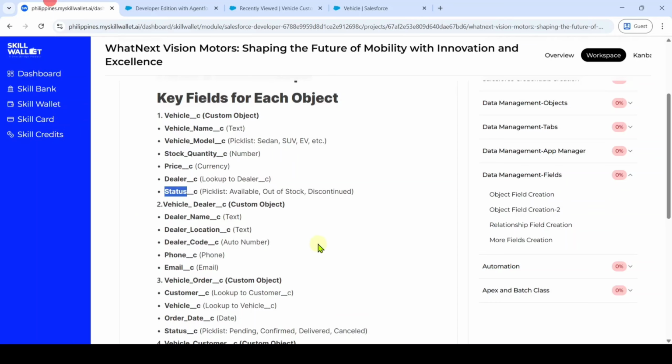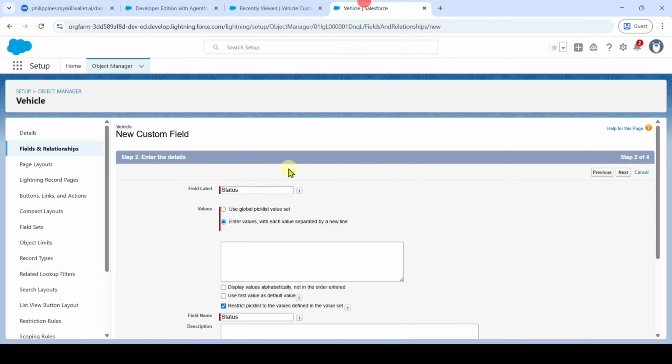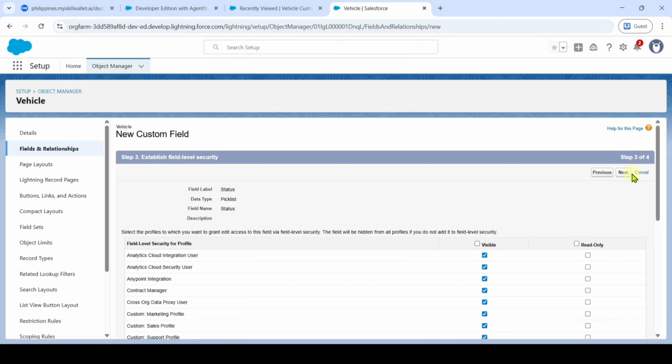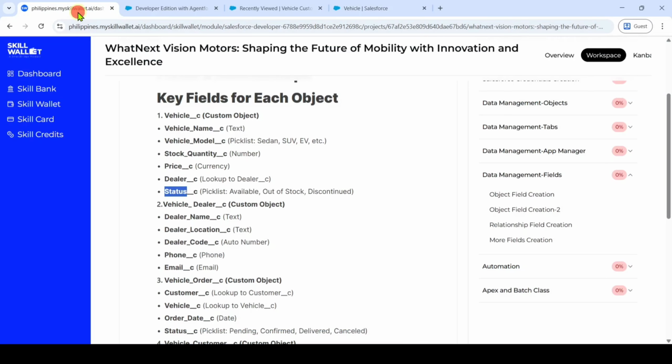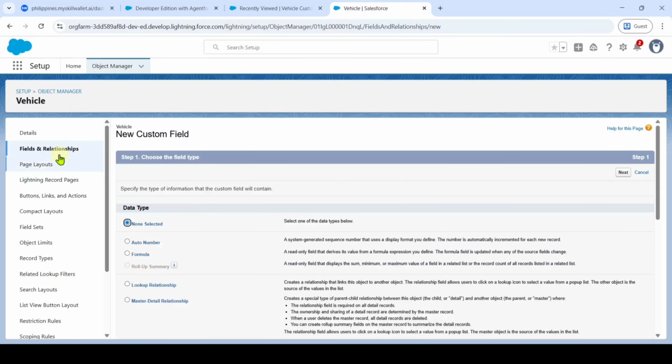Now see what the values we need to add, that is available, out of stock and then discontinued. So type the values. The first one is available, then press enter and then type it as out of stock, then enter and the last value is discontinued. After typing all of these values just click on next, again click next and finally click on this save and new button. So these are the fields that we need to create. We don't need to create any other field.